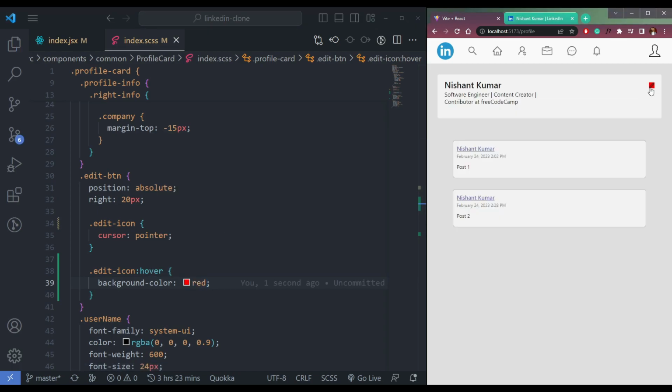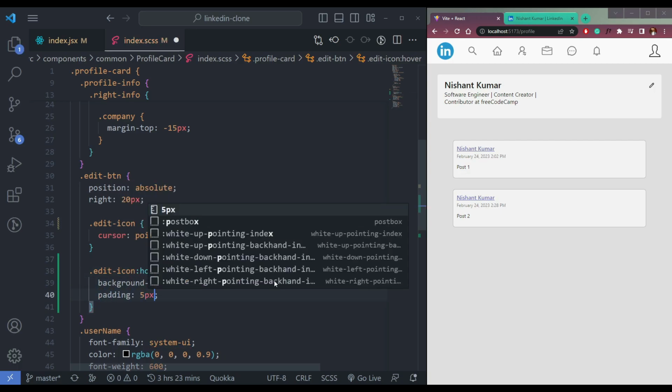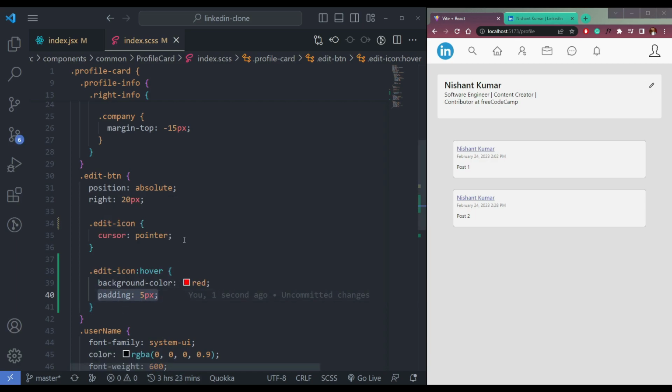Yes, it's working. Okay, the thing is we need some padding here. Let's say 5 pixels. Now we have this. If we hover, we will see this. Then padding should be here as well.